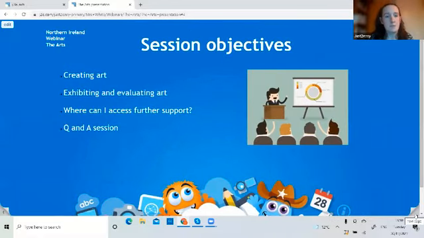So today's session, I've split the activities into two. We're going to look at creating art, so art that your children can create using the J2E tools. And then we're going to look at exhibiting and evaluating art that's been created elsewhere. As usual, I'll show you where you can access further support and there'll be time for questions at the end if you have any.